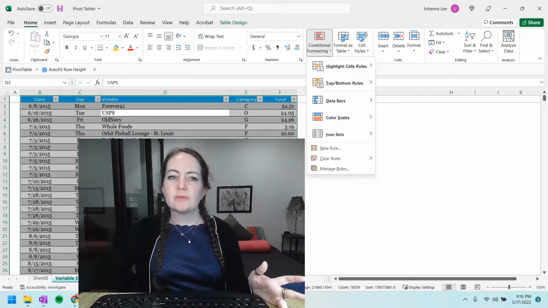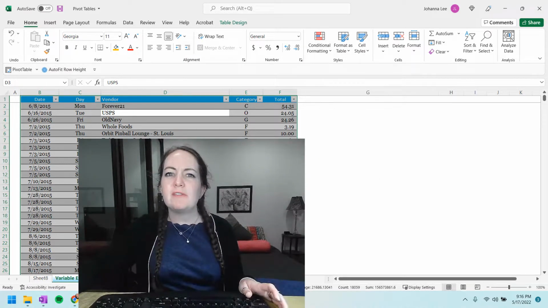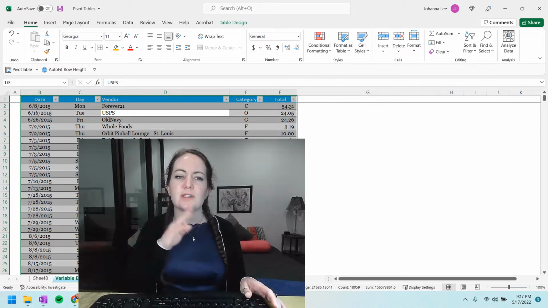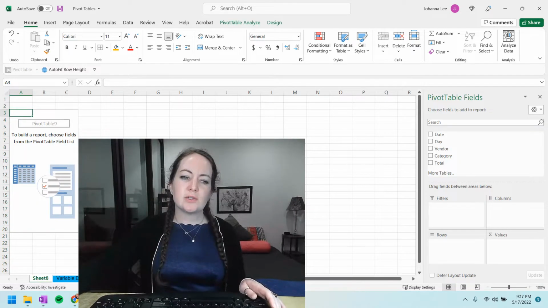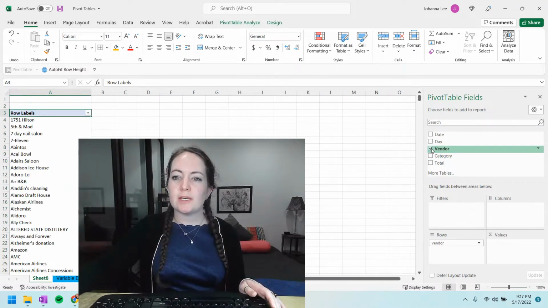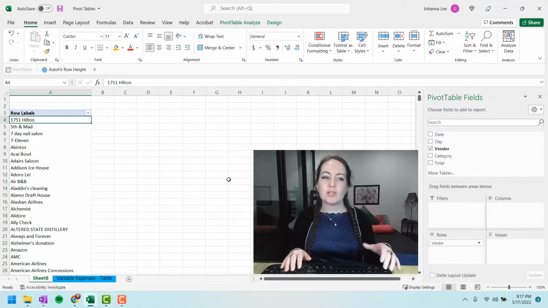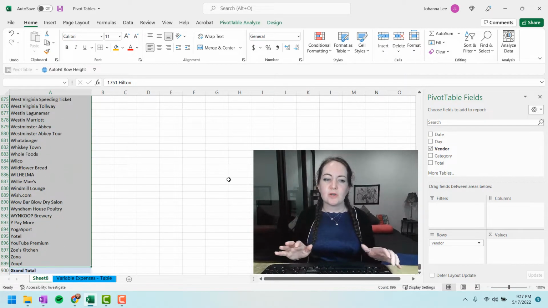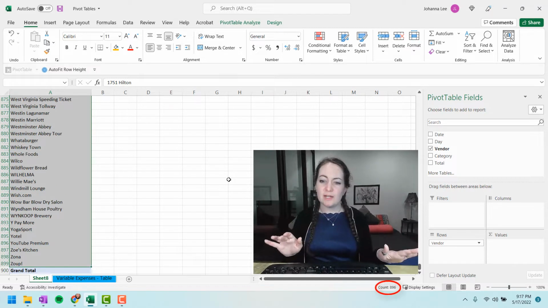Is something that I do, but say I just want to say, like, how many vendors does this person shop at? What I can do is create a pivot table and I can go to vendor and just see from there. So as I can see, this person has shopped at a total of 896 unique vendors.